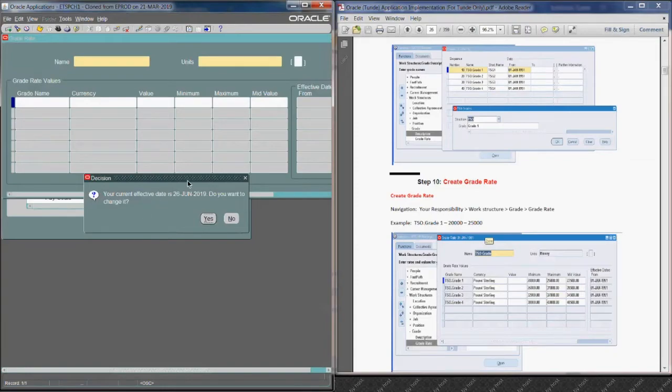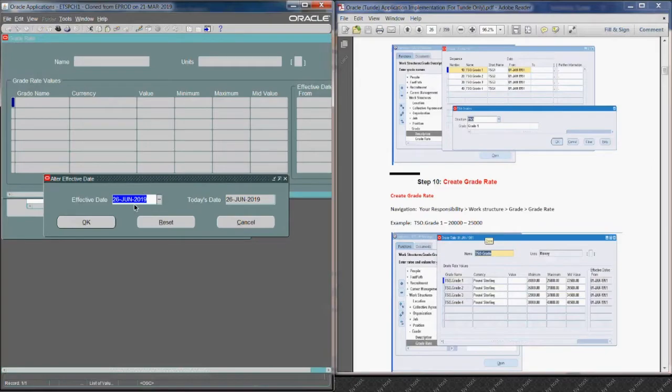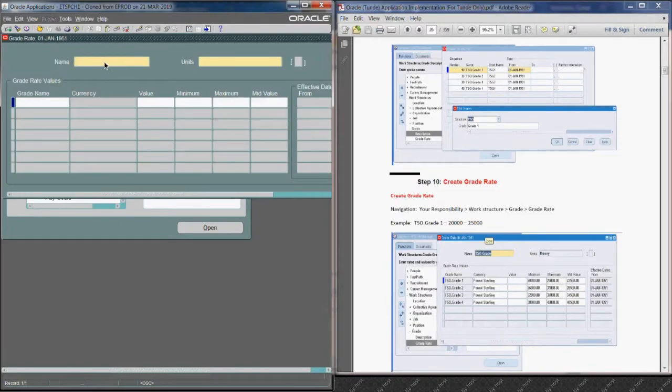Remember, this grade rate is going to be, if you notice what I put here, minimum and maximum. That means there's some specific grade. Somebody will need to be in that grade, and whoever is in that grade will be, for example, 20K to 25K. So they will be within that range. Normally I will put 19 January 51. Here I can just put test 1, 2, 3. Units will be monthly. Oh sorry, I need to save first.